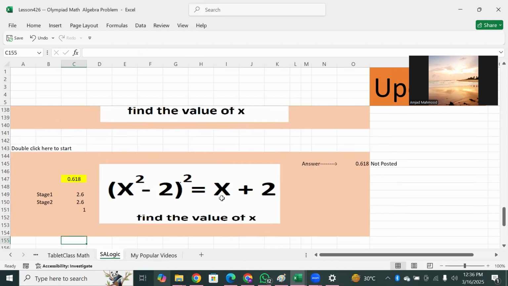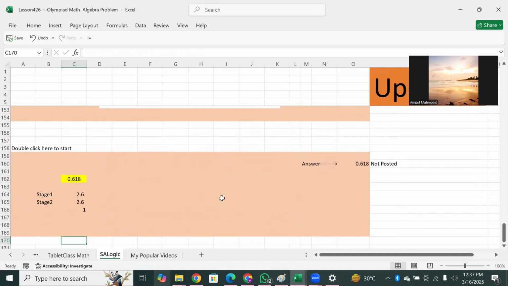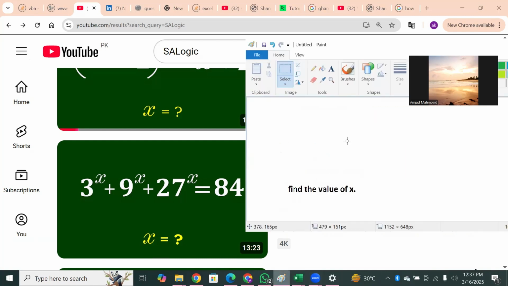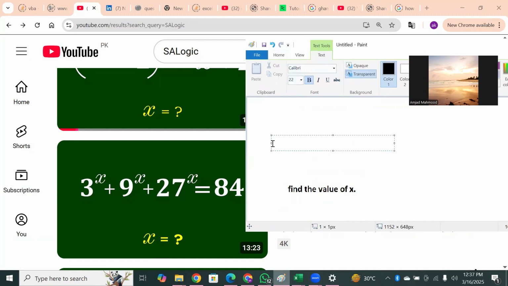So this was our previous procedure. Now let's go to the SA logic, make a new system, and get a new problem, and we solve it. The first thing we do is go to this logic. This is our solution, and this is our paintbrush. Here we are going to write 3x. The x part we will do later. So 3, and then plus 9, and then plus 27.